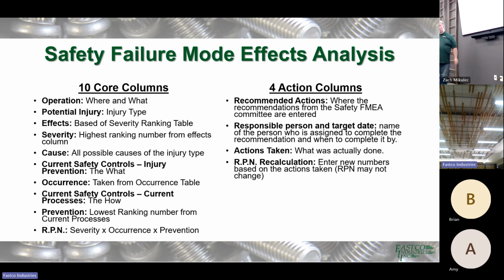Can you bring up the FMEA? Yeah, I'll use that. So we actually brought one of our safety... You've got to get out of this one. Yeah, get out of that person.